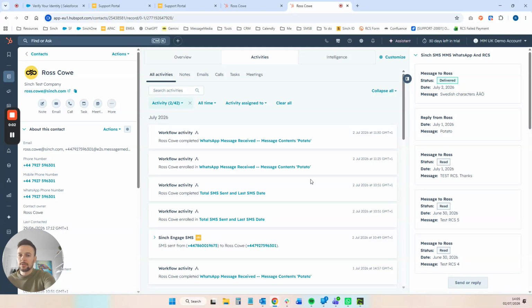Hi team. So today I'm going to go through a workflow that will send an SMS message if you have logged a call and the outcome is busy or no answer, for example. Normally this workflow would be quite straightforward, where a logged call outcome could trigger a workflow automatically, but that only works if you're using a calling solution that's integrated into HubSpot.